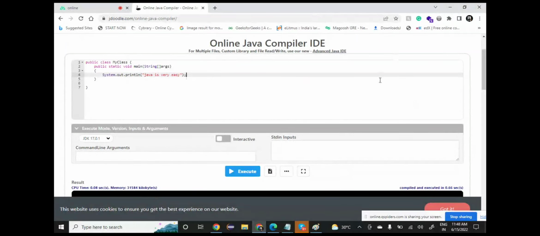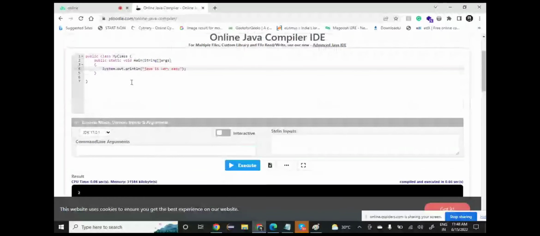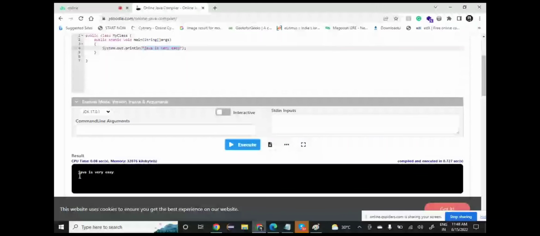Yes, you guys can see now this is our output screen. If you want to see the output, as you have mentioned the printing statement, you are saying print on the screen Java is very easy. So when you click on this execute button, can you guys tell me what you are getting in the output screen? Java is very easy.